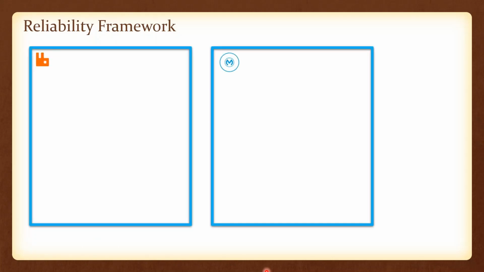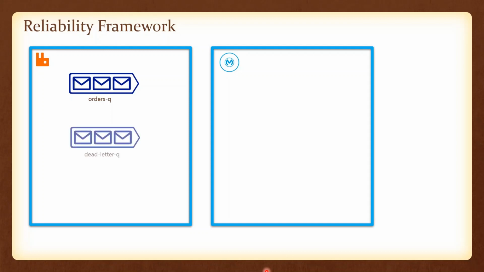So we have a RabbitMQ, then the Mule server where we'll host the API implementations. RabbitMQ will basically have the origin queue, which is the orders queue in this case, from where the messages will come and will be processed by a Mule application. Then we have the dead letter queue, where the messages will be pushed for retry, or in case of any transient errors, the message would land into this queue.